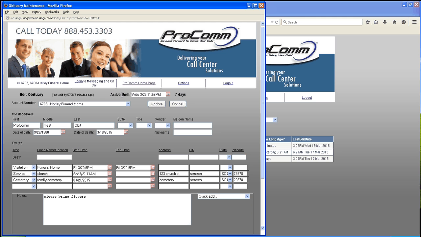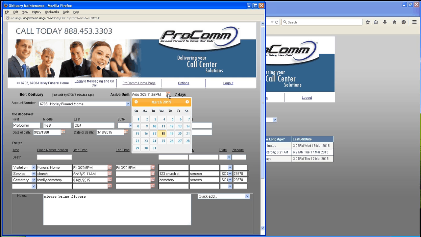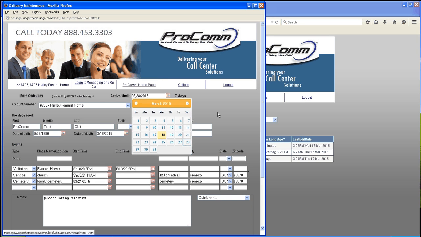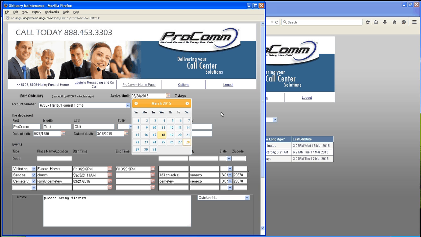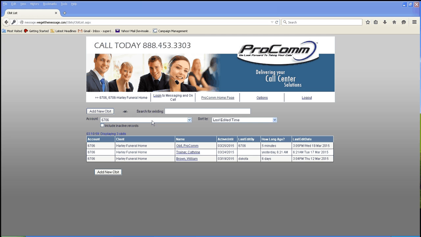One thing to note here, I know we kind of touched on a little bit earlier, talking about the way that this active until is formatted. By default, this is set for 7 days. Let's say, for instance, a prominent figure in the community has passed away, and our funeral and visitation is going to be on the 20th and 21st. We want to put this out here until the 28th. We can definitely put that out there if we want to. So we got it out here for 3/28. Put it out there for several days. Hit update.